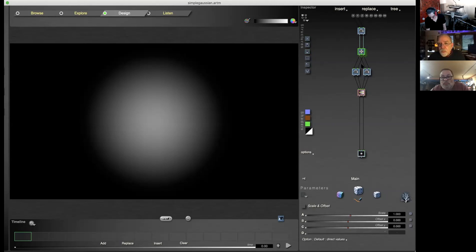I'm going to get rid of both of these. You can also delete tiles just by hitting the delete key on your keyboard. So you don't have to use this to delete a tile. You can just use delete to do that.